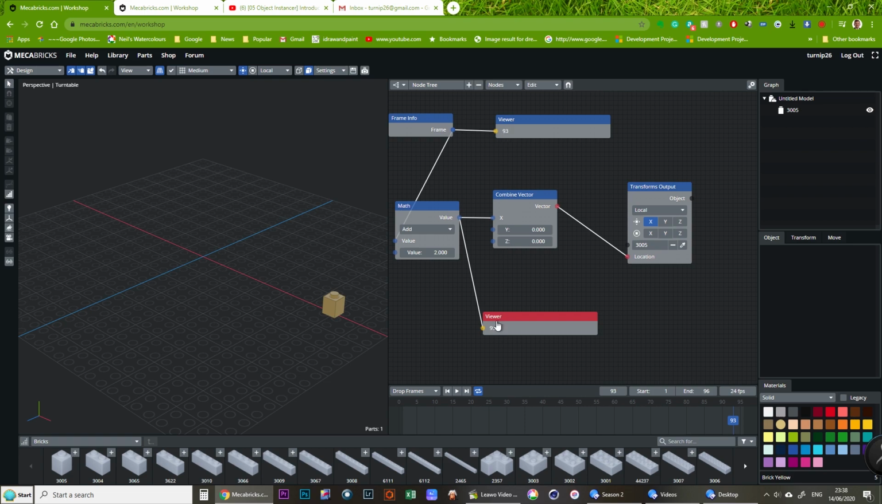Added 2 to it. Now, if you want a more dramatic increase, if you did multiply, then what you can do is, if you multiply by 1, it just remains the same. If you multiply by 2, then the distance doubles. You can see that if you look at the two viewers, 95 frame is 195 in the viewer.